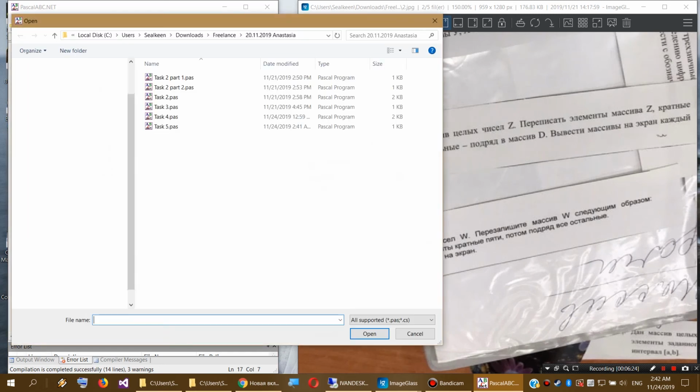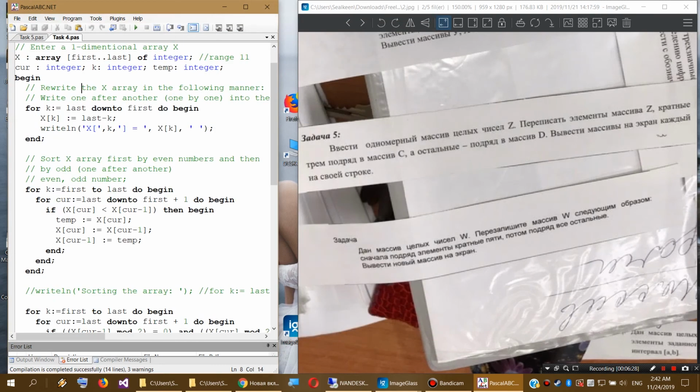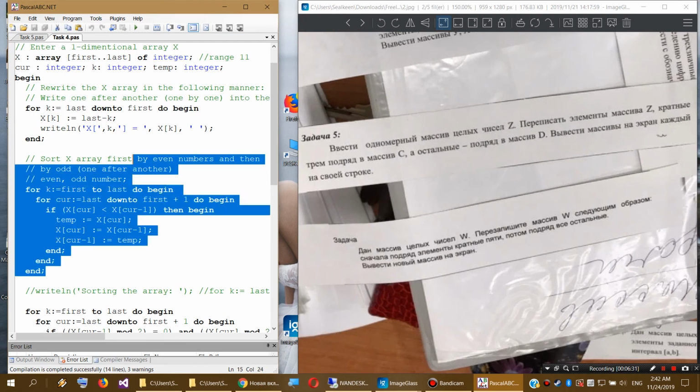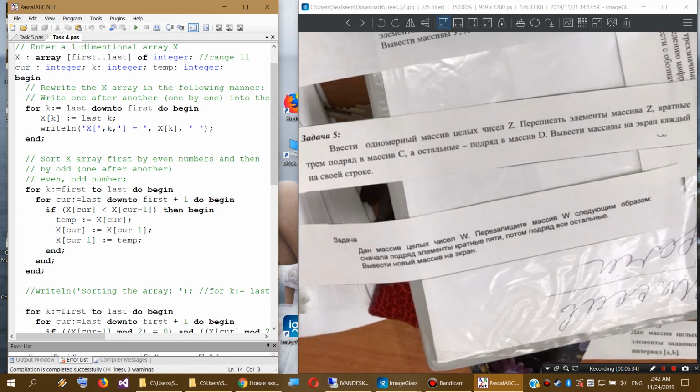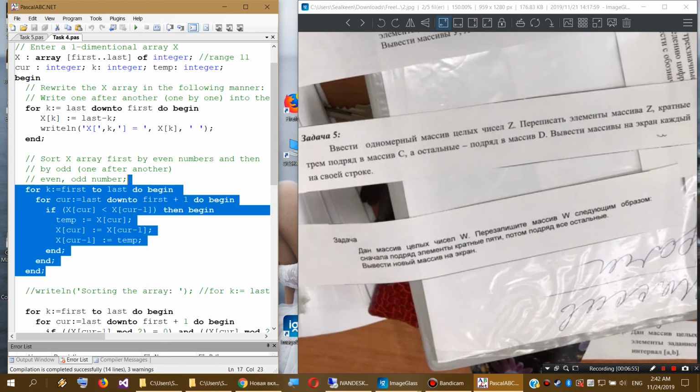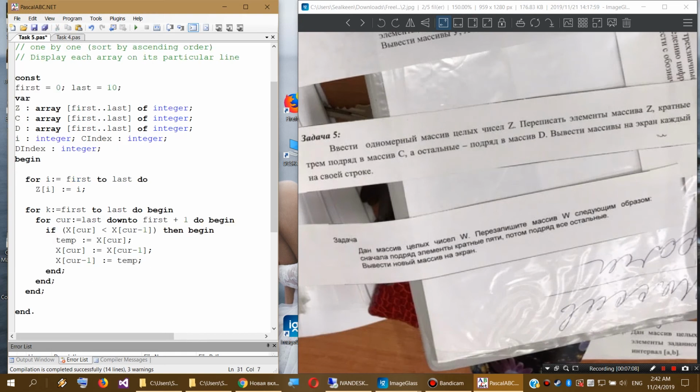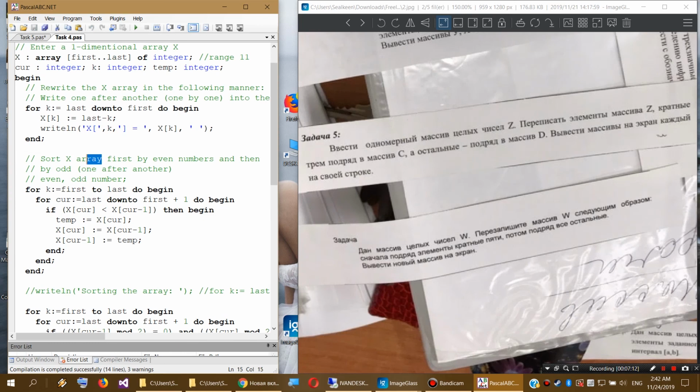Well, let's first open our 4 tasks where I wrote the program to sort an array by ascending order from the last element, descending order from the last element, and ascending order from the first element. Well, let's copy this already working solution from here to here, and sort the Z array this time.